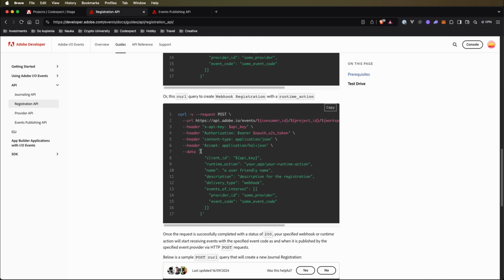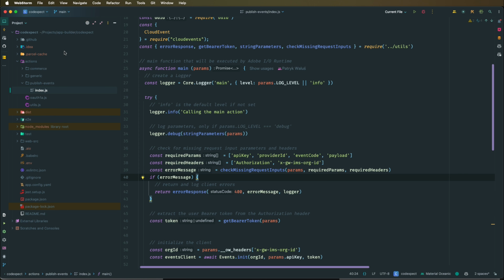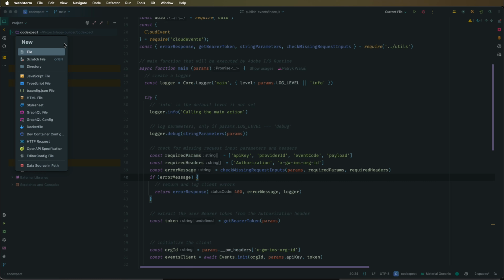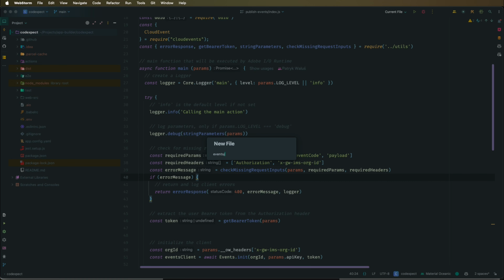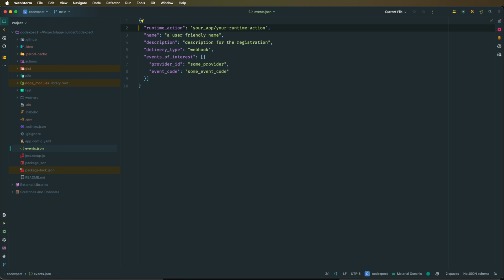Alright, so let's just copy this payload from here. Let's go to our WebStorm, and here let's create a new file, let's say called events.json, and let's paste this here. So the client ID, we actually don't need it because we already have all the necessary tokens configured inside of the aio, so we can just remove it. Then we have runtime action. Here the name of the action will be code-expect, and then let's define that we will use the generic action to process.